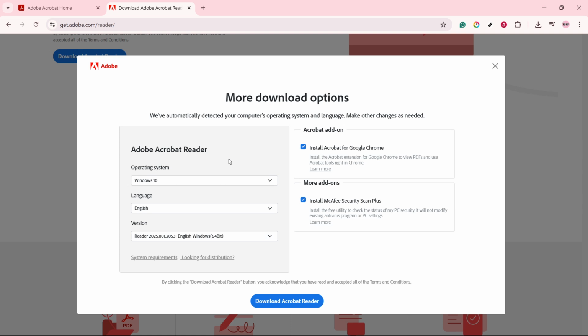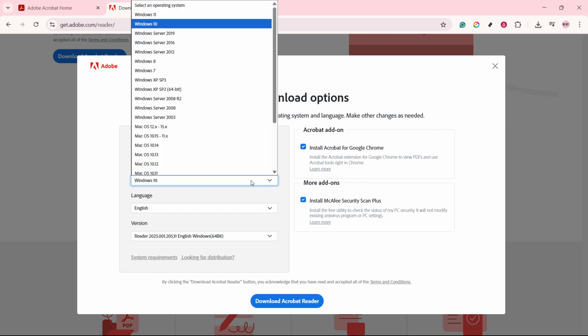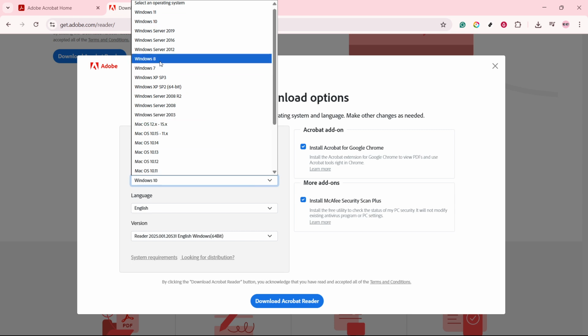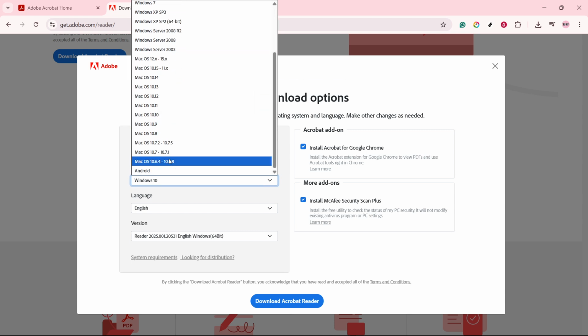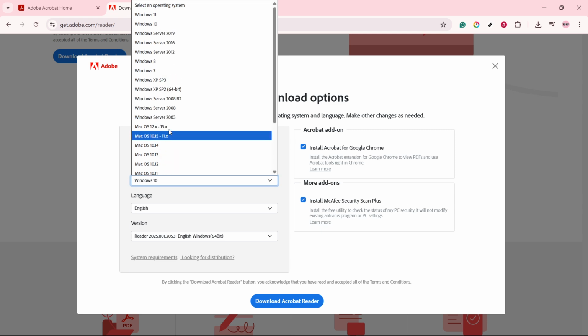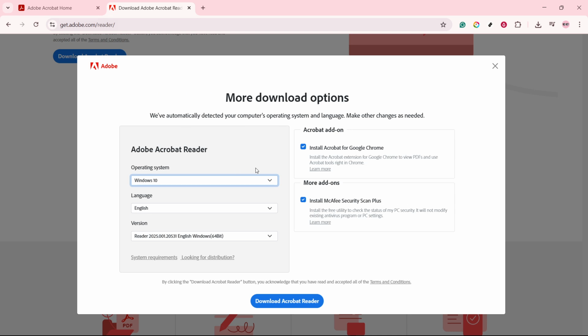Now you'll need to specify your operating system, so find the area labeled Operating System. There's usually a drop-down arrow next to it. Click on this arrow and a list of operating systems will appear. From this list, you'll want to select Windows 10. Make sure you've selected the correct version because Adobe tailors their download to fit your specific OS, ensuring maximum compatibility and performance.